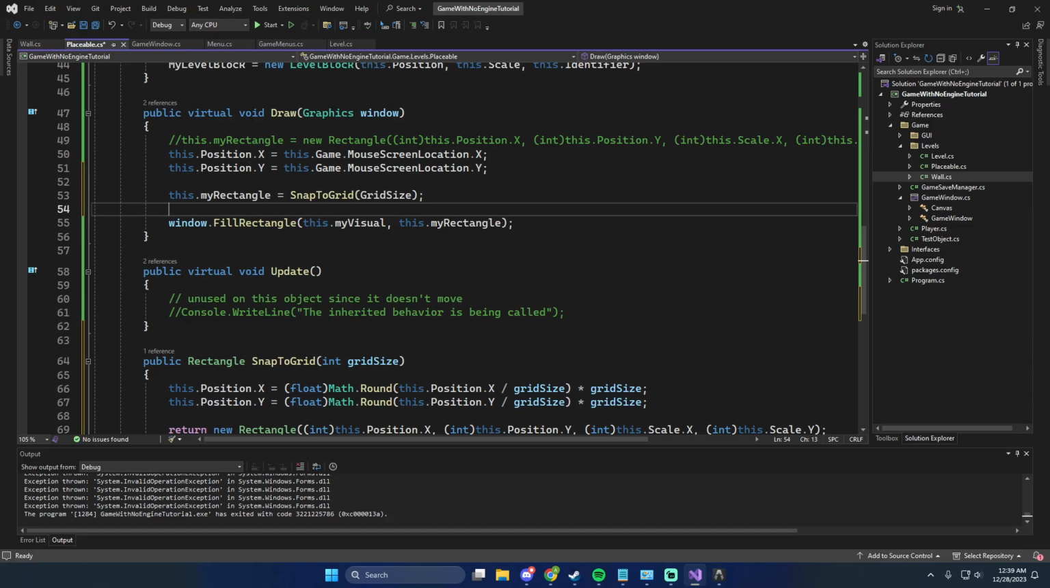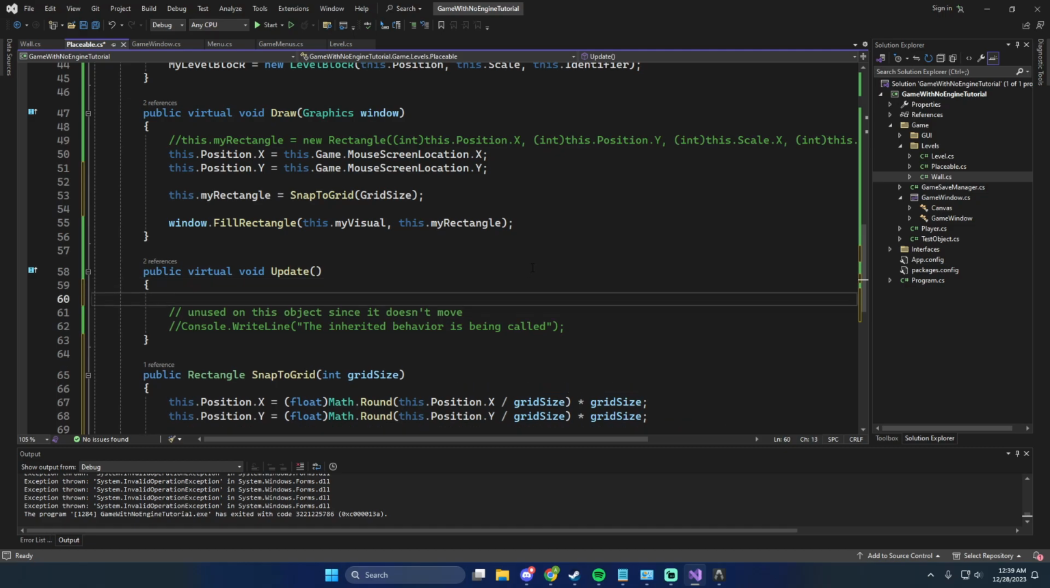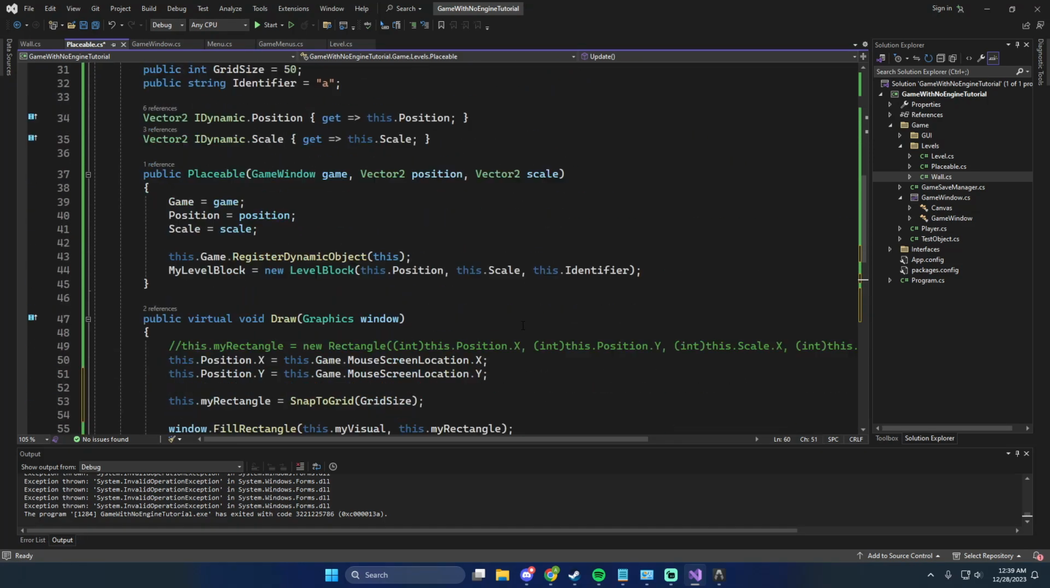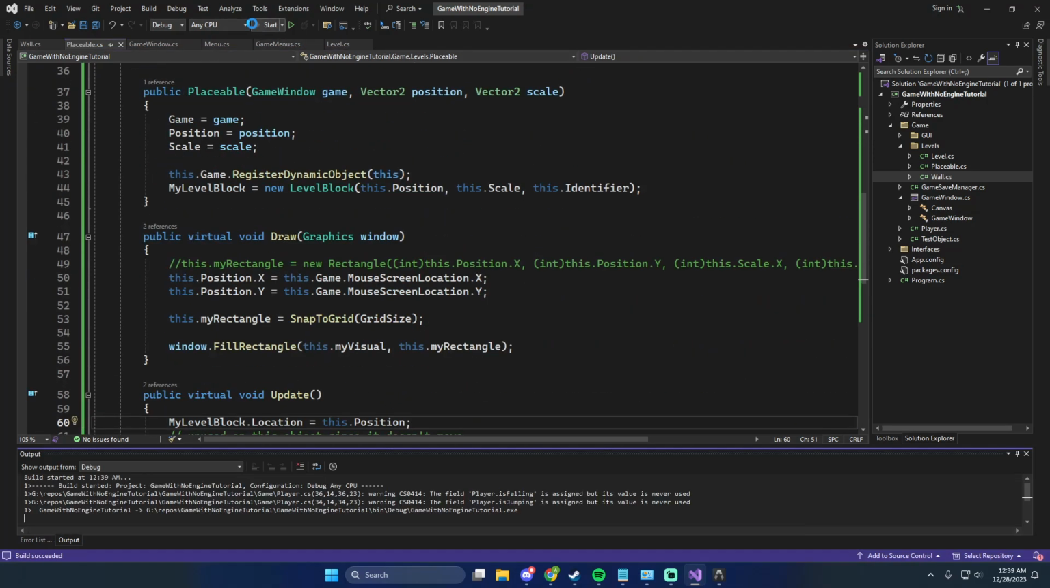And do we need to put anything in update? Yes, we need to update my level block. That's not going to do anything for us today, but it needs to be updated. Dot location equals this dot position. So if we were to do this now, we should have a snap to grid block.